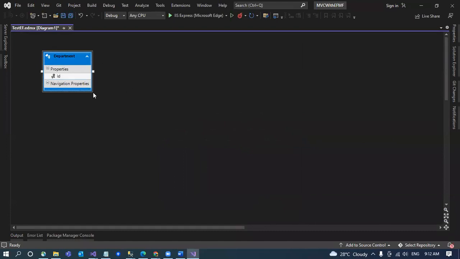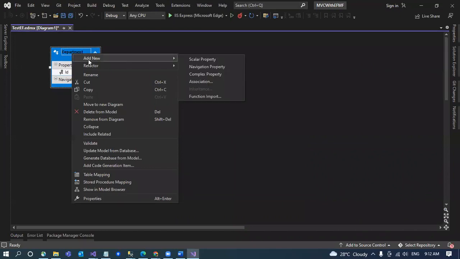Once you click on the OK button, watch here. The department has been added here with the property ID, which is the key column. What next? Now right click on this and say add new scalar property. You can add a scalar property, navigation property, complex property, whatever you want.